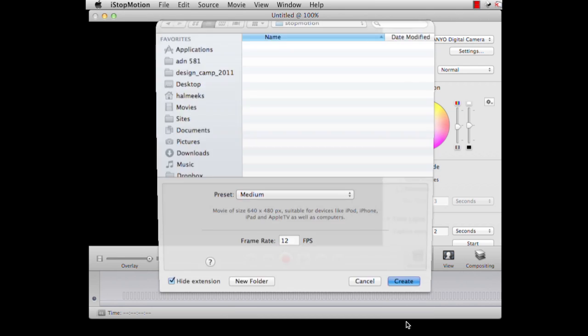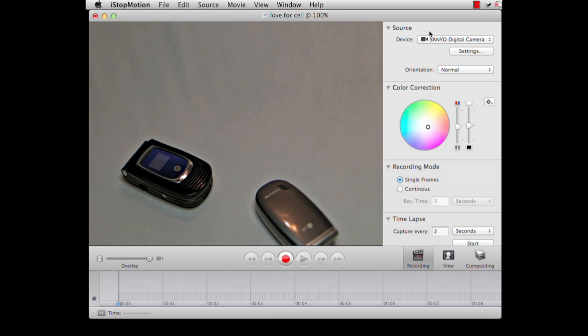Let's hit Create. The very next thing you'll see is a live view of your webcam, and currently you can see I'm using a Sanyo one here, and my other option is my built-in eyesight, but I'm going to go ahead and stay with this.